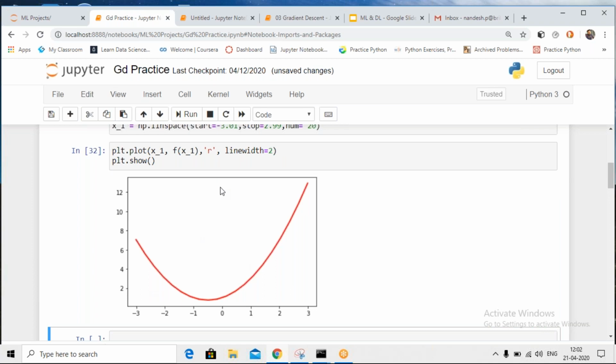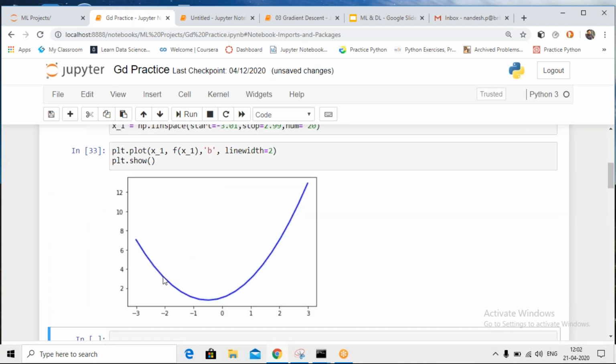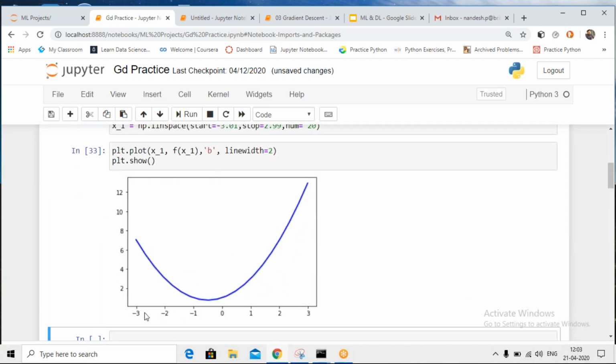So I need numbers on this axis. So maybe I'll use a blue color. So now I want to tell what exactly I have on the x-axis. What do I have on the y-axis? So let's see how can I do it.